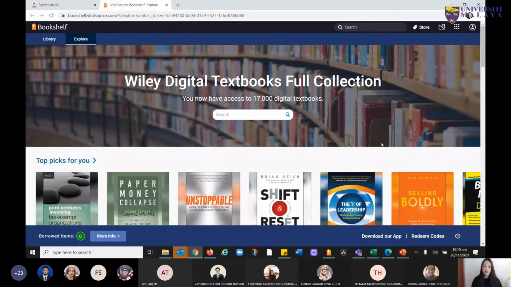The easiest way to find a textbook, because this is digital and online, is just to type in a keyword when you search for a specific book or for a specific content.